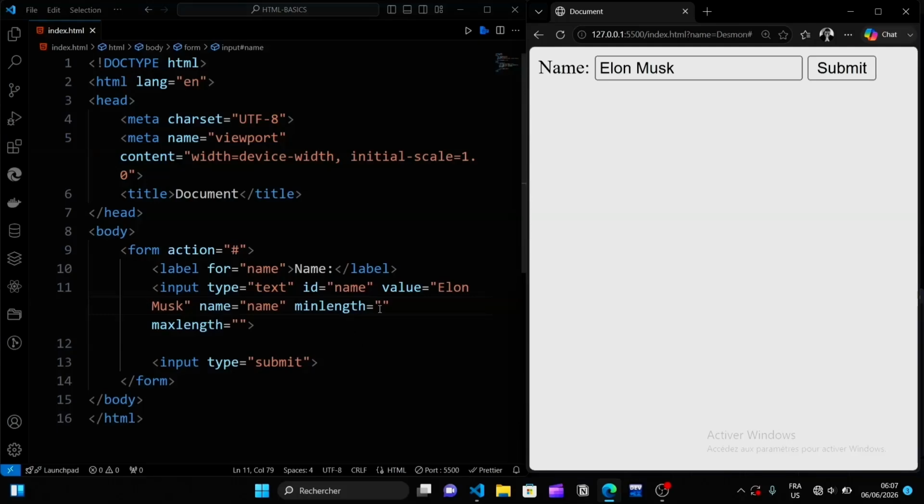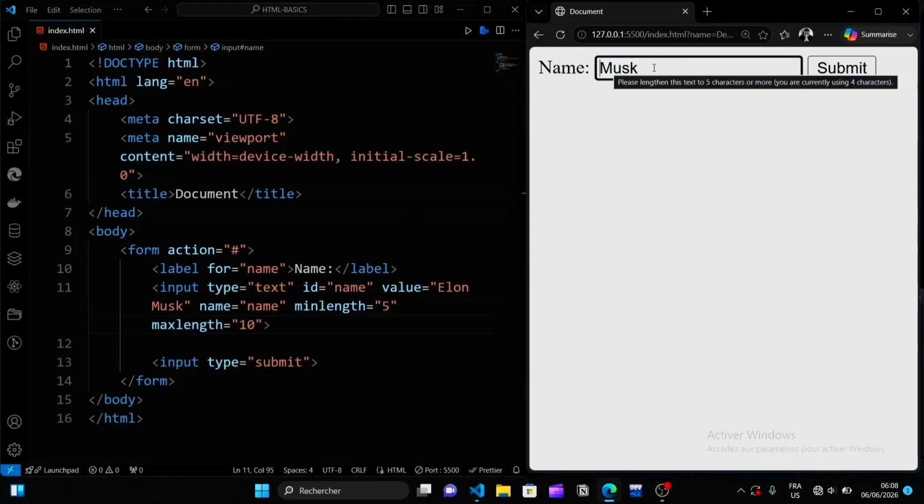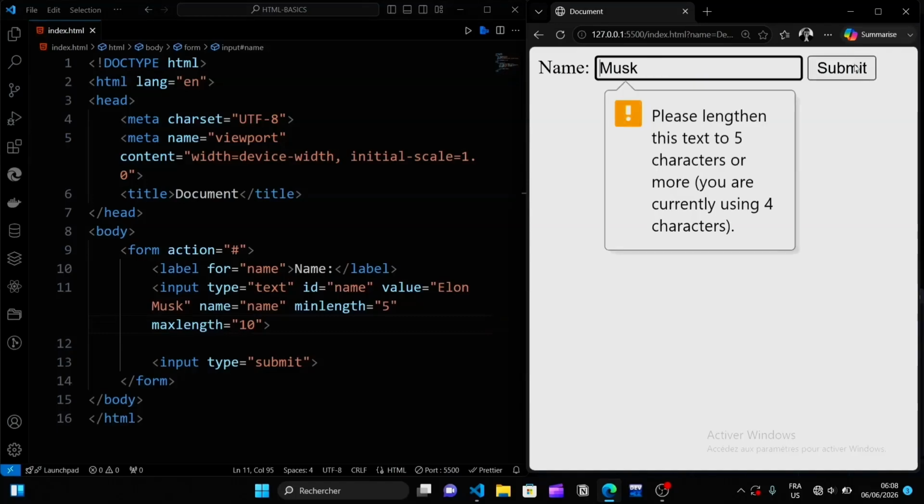Now if I come to my min length, I will say I want this value or this name to be not less than 5 characters, for example. And for the max length, I will say I want it to be not more than 10 characters. Then I will save this. Now let me write a name that is below 5 characters. Musk is a 4-character name. So if I try to submit this, we get an error message, please lengthen this text to 5 characters or more.